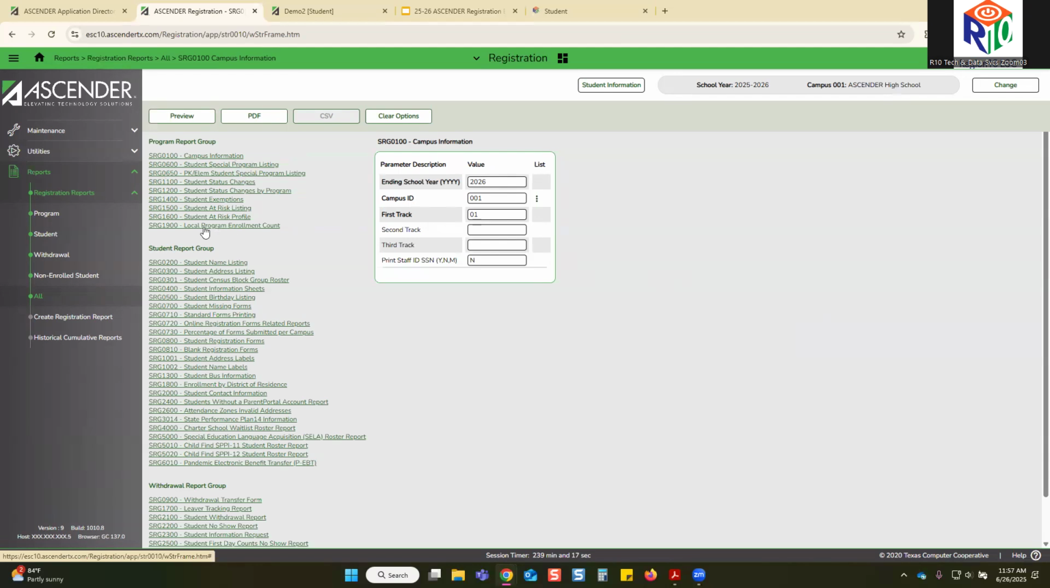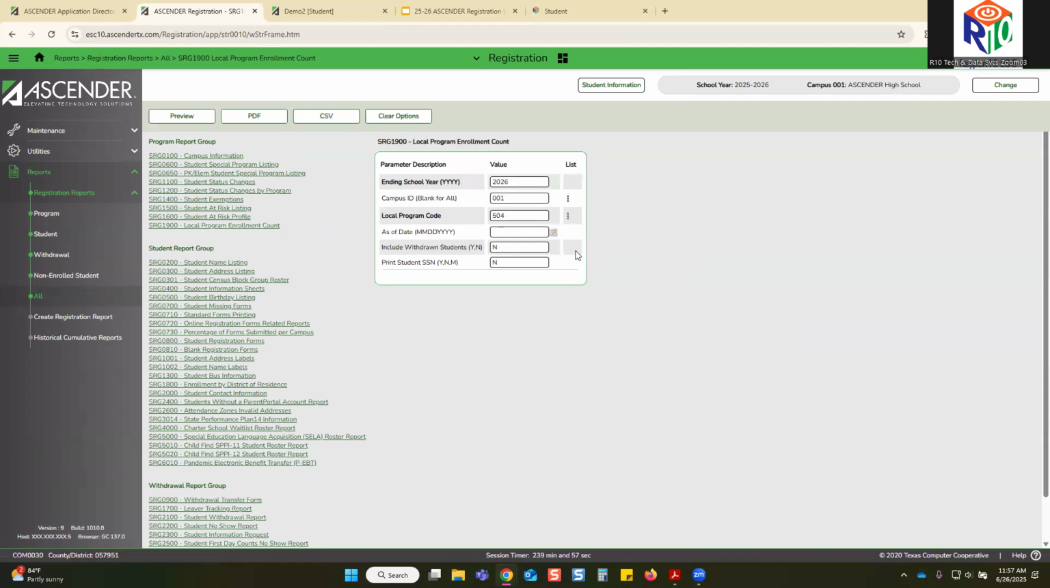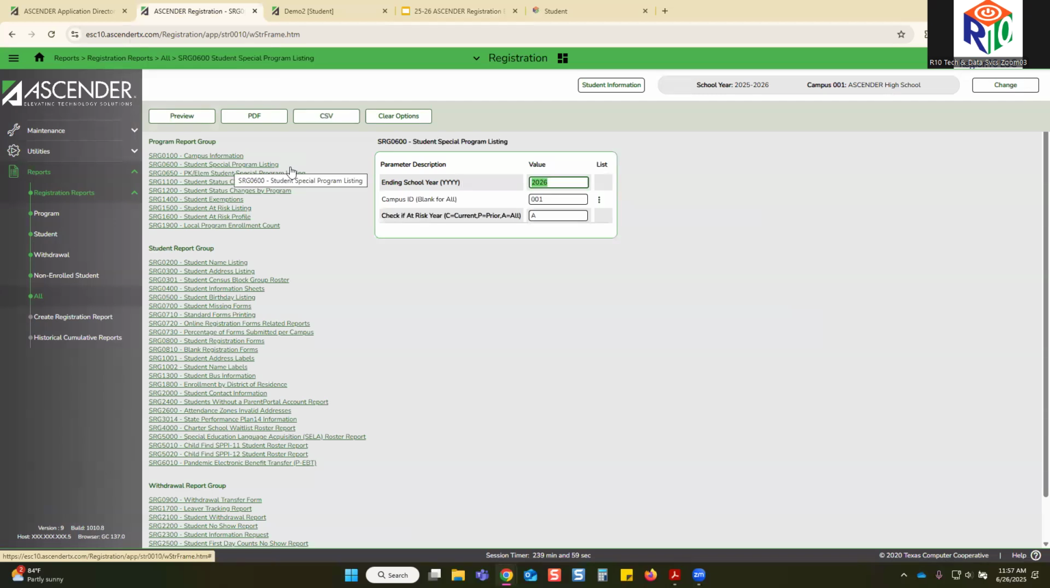You'll probably run the local program enrollment count, which is probably one that you'll use quite a bit. It's a really good report for local programs. You also have your student special program listing. This will list all the students and their special programs. So these are both really, really good reports to look at. You also have your at-risk profile and at-risk listing as well. That's under the program report group.